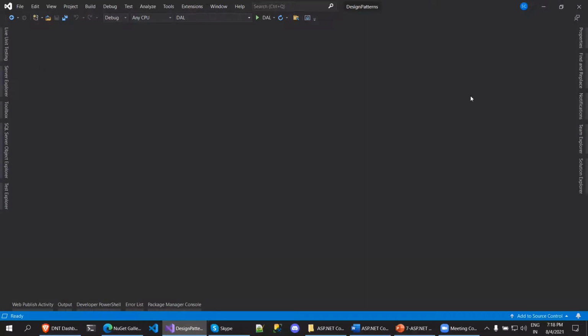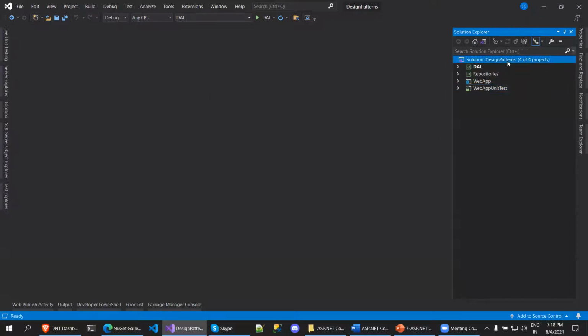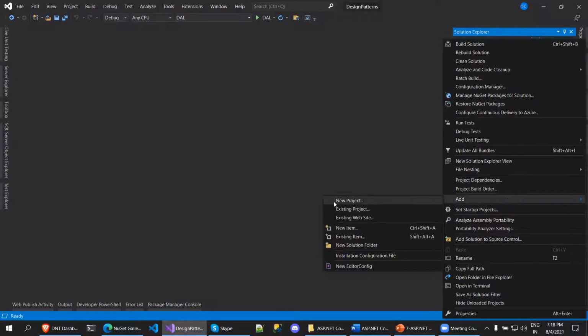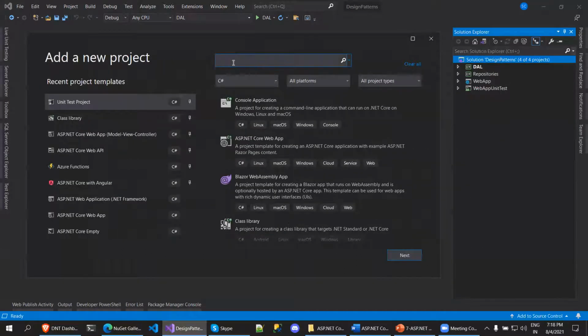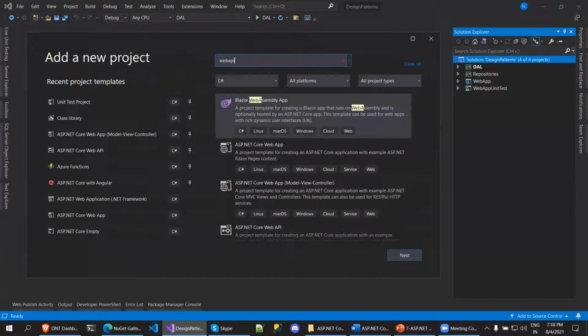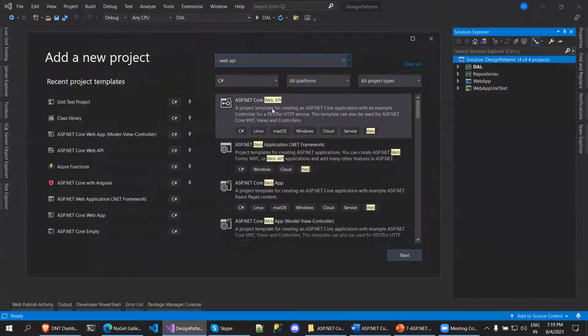So let's see how we can create our API. To the same solution, I'm going to add one more project for the API. Make sure, guys, you right click on the same solution and search for web API this way. You should get the ASP.NET Core Web API project template.